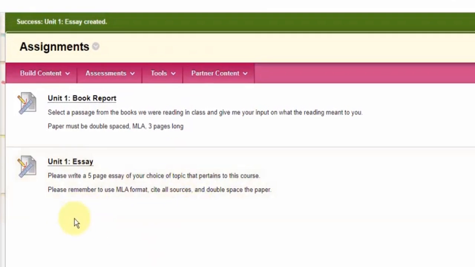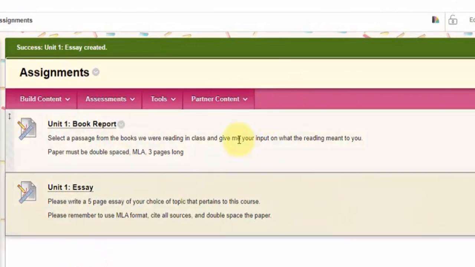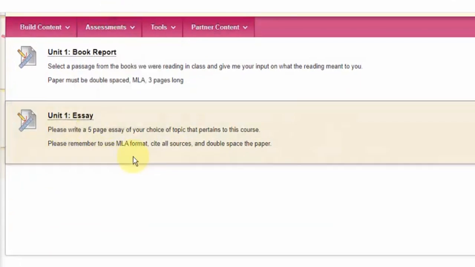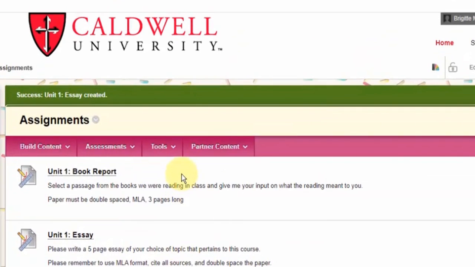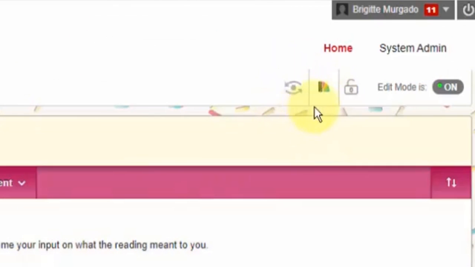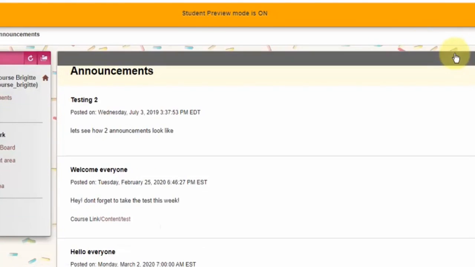So it would be good practice if you follow along with what we just did right now. If you haven't, I would suggest you pause the video and create an assignment, because the next step that I want to show you is how your students are seeing an assignment on their end. But you see here, this is how we enter the student preview mode. I'm going to enter that. Okay, and then this is how your students are seeing things.